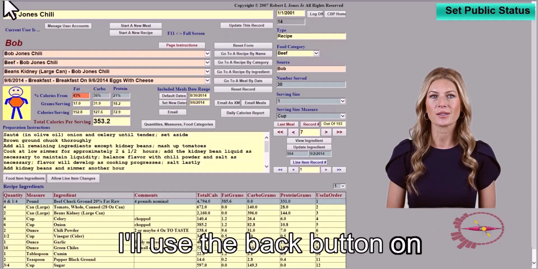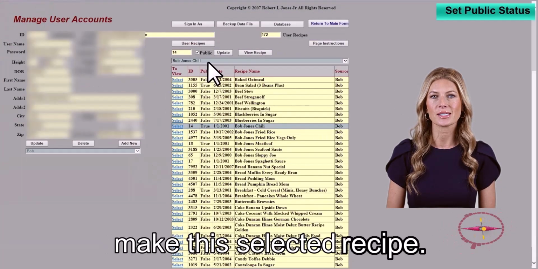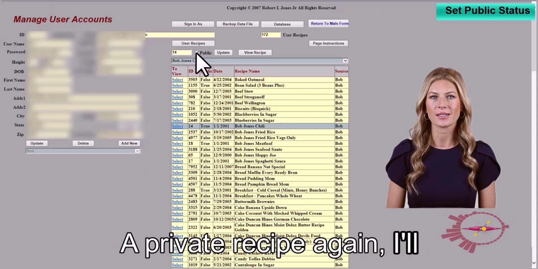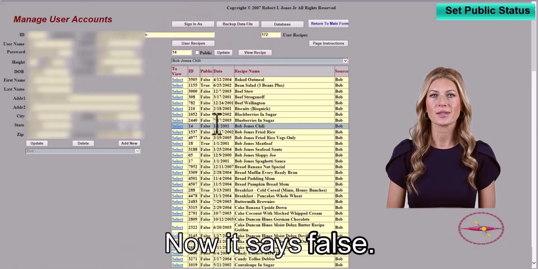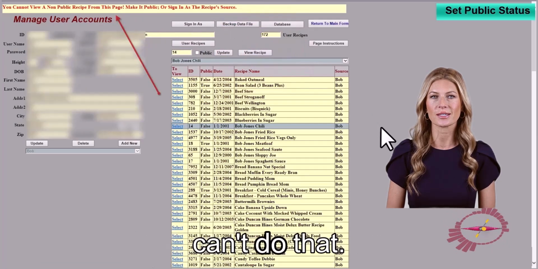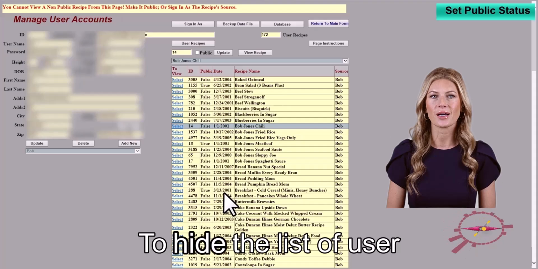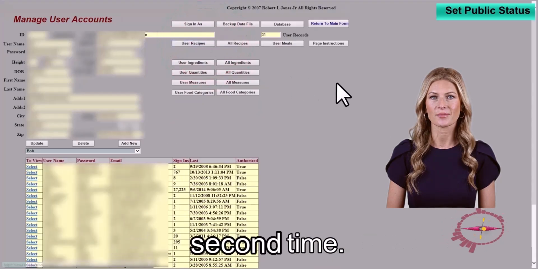I'll use the back button on the browser to navigate to the Manage User Accounts page. To make this selected recipe a private recipe again, I'll clear the public checkbox and click Update. Now it says false. And if we try to view the recipe, note the warning at the top of the screen. We can't do that. To hide the list of user recipes, click the User Recipes command button a second time.